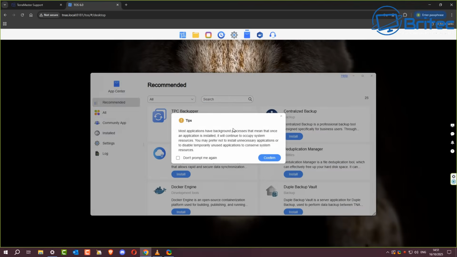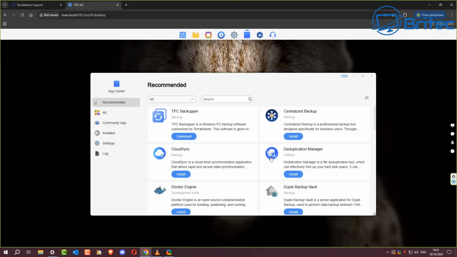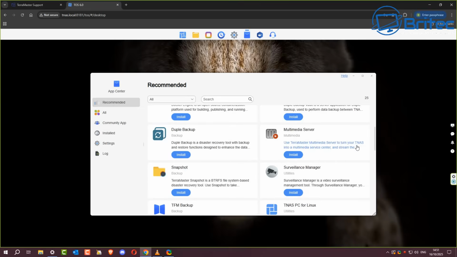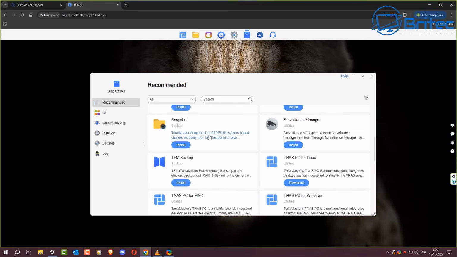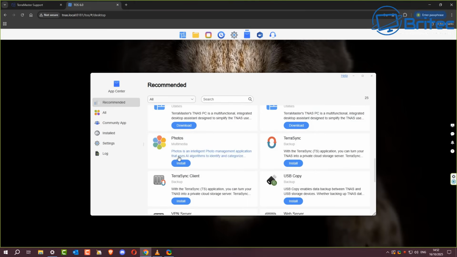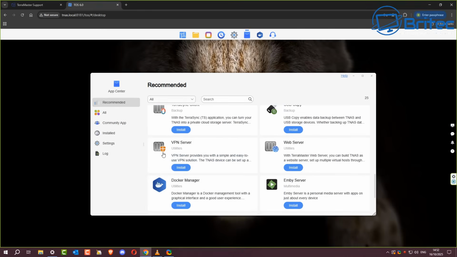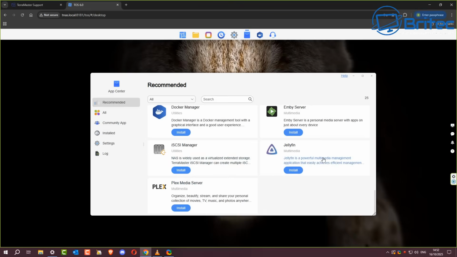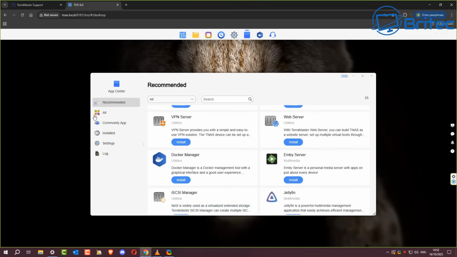The app center is where you're going to download and install all the apps that you want to use on your NAS. You can see right here, we have plenty of them. TPC backupper, you got Cloud Sync, you got Docker, you got Drupal backup. You've got a bunch of different ones here. TNAS for Linux, TNAS for Windows, and TNAS for Macs as well. So you've got all of the operating systems there. You've got your photos here for all your photos. You've got your VPN server here, your MB server. You've got quite a lot. Plex media server right there as well.